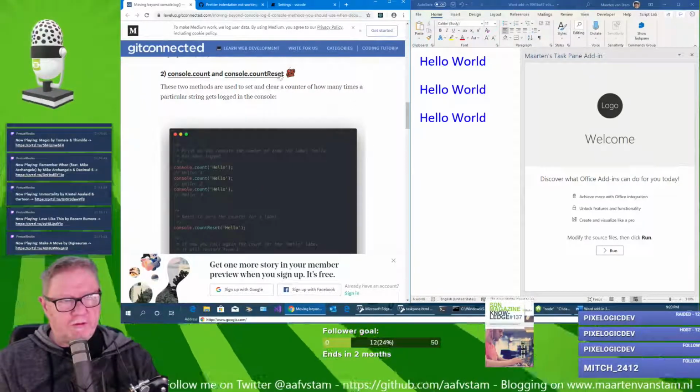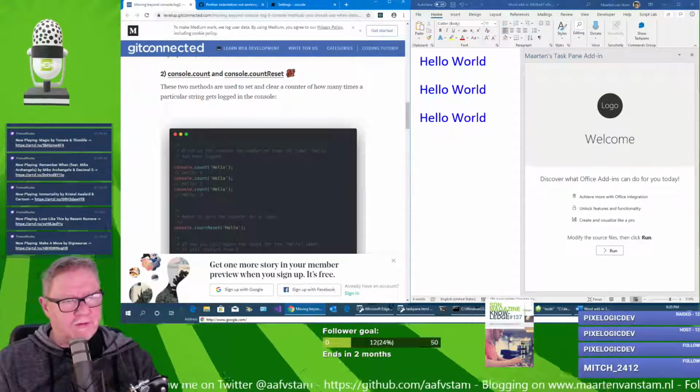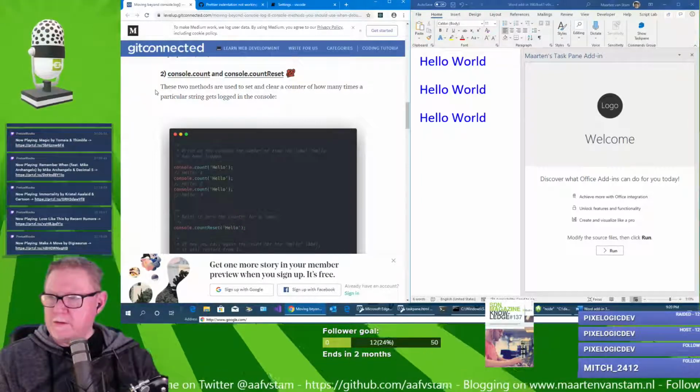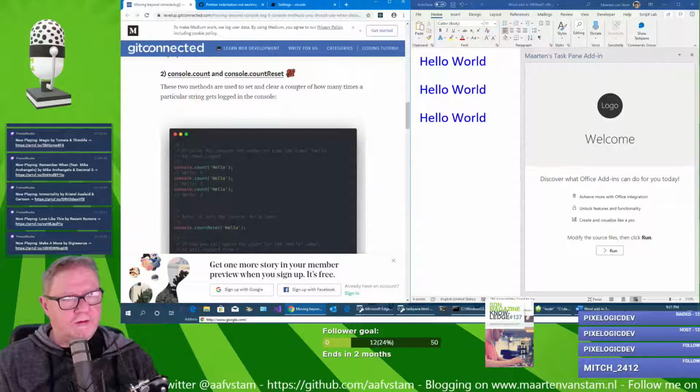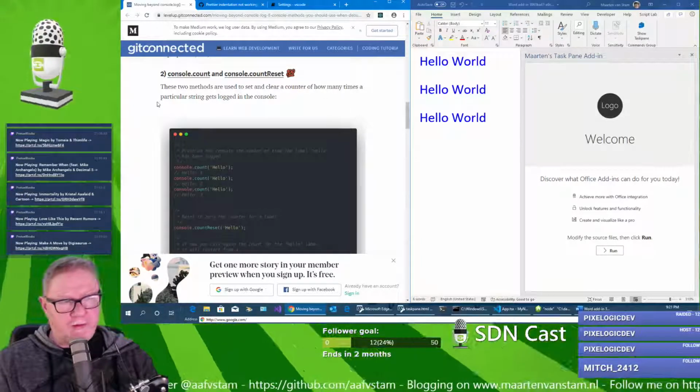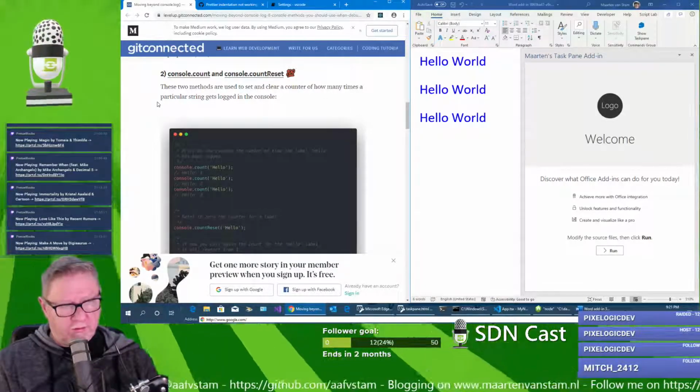Console count and console count reset. Why is this? These two methods are used to set a clear counter of how many times a particular string gets logged in the console.